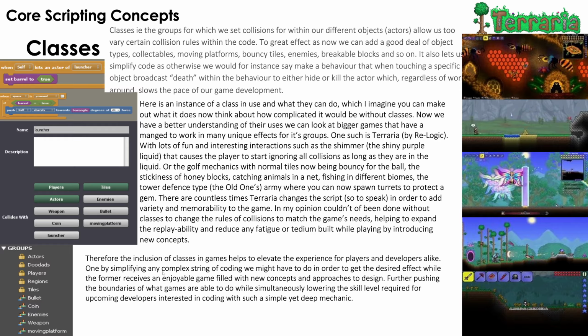One, by simplifying any complex string of coding we might have to do in order to get the desired effect, while the former receives an enjoyable game filled with new concepts and approaches to design. Further pushing the boundaries of what games are able to do while simultaneously lowering the skill level required for upcoming developers interested in coding with such a simple yet deep mechanic.